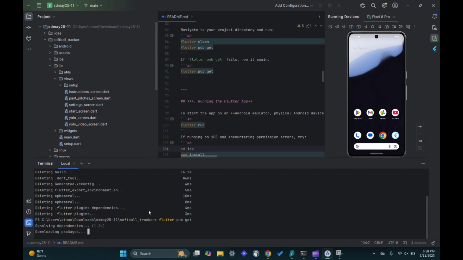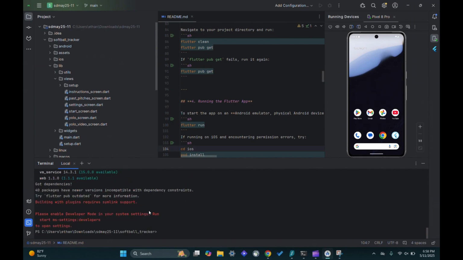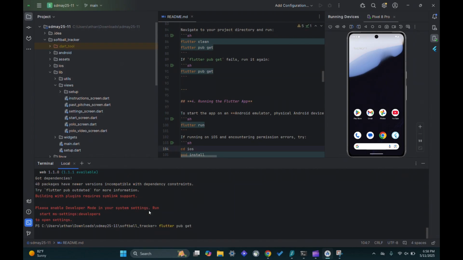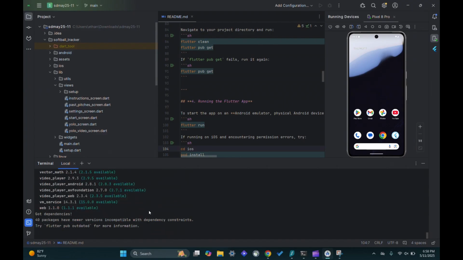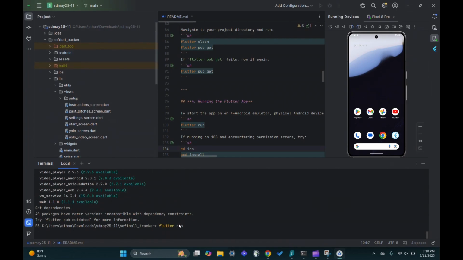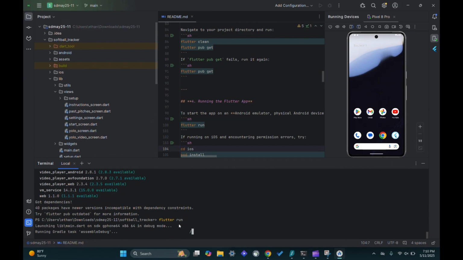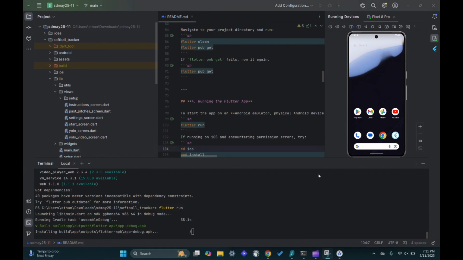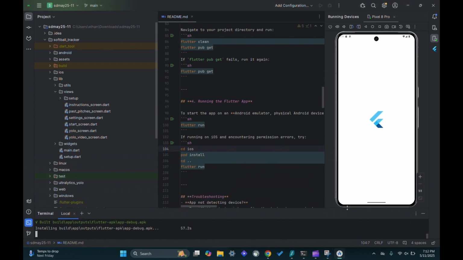Now, if you are running Windows, you might get this error, the red part. This is just a strange error that doesn't let you run it the first time. You run it again, and there will be no errors. All your dependencies will be there. So now you can run flutter run with your emulator running. It's going to compile the application using Gradle, and then it's going to install it right onto the phone, just like that.